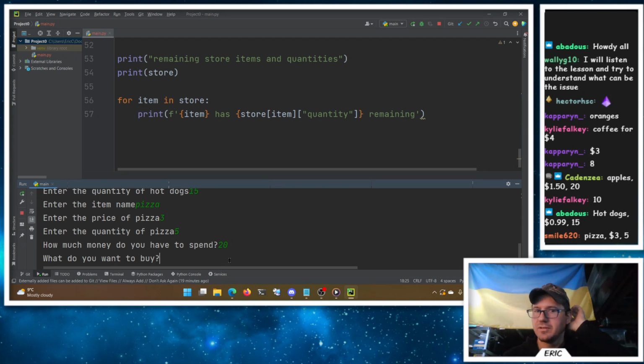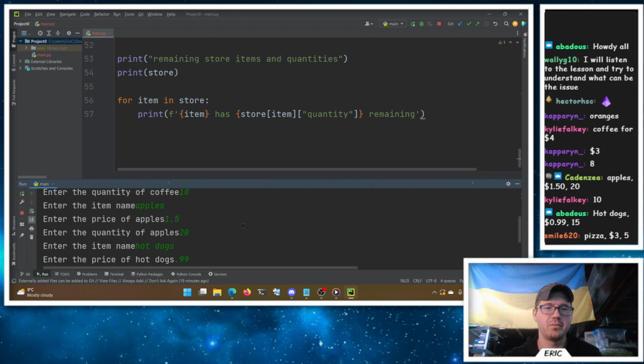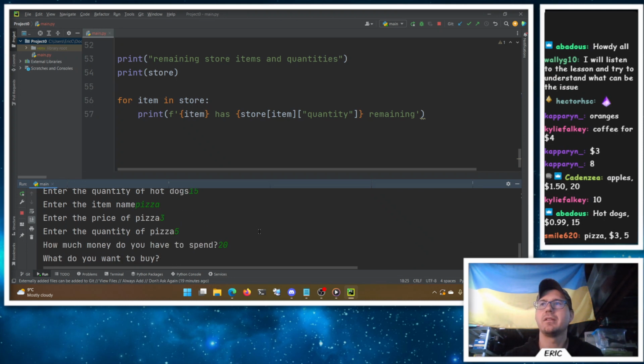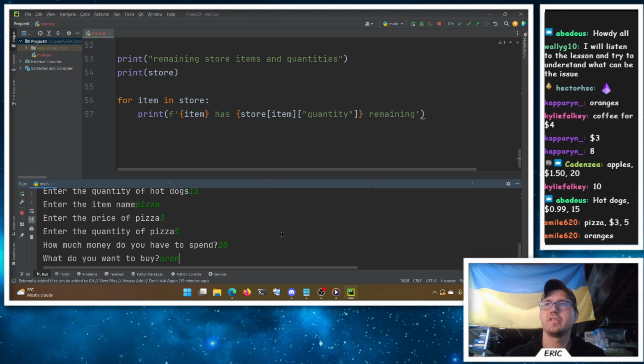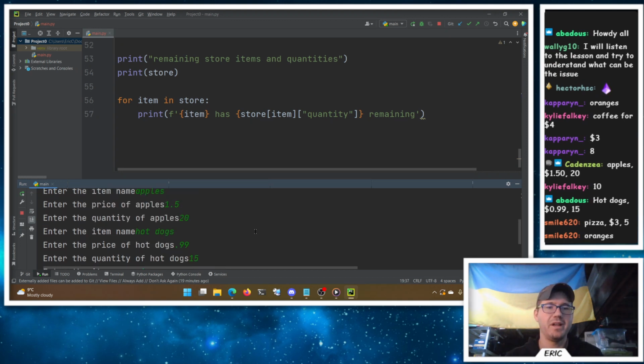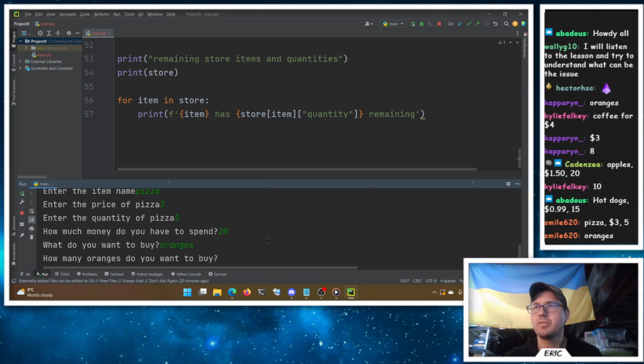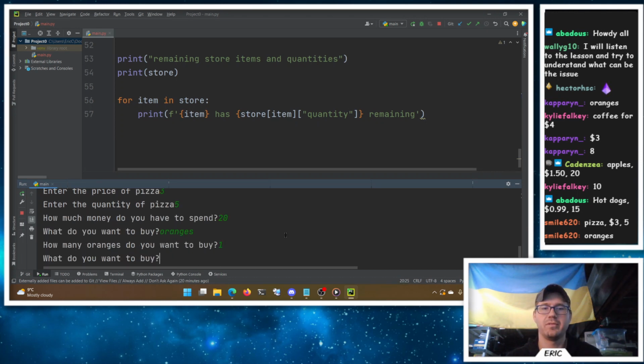So what should we buy first? So we got to get less than $20 worth of items. Oh, maybe I should have done more than $20. That's okay. We can buy like 2 of things. Oranges. Okay, let's buy some oranges. How many oranges do you want to buy? So we have 8 oranges. They cost $3 each. Maybe we just buy like 1 orange here because they're kind of expensive. Okay, what else do we want to buy?